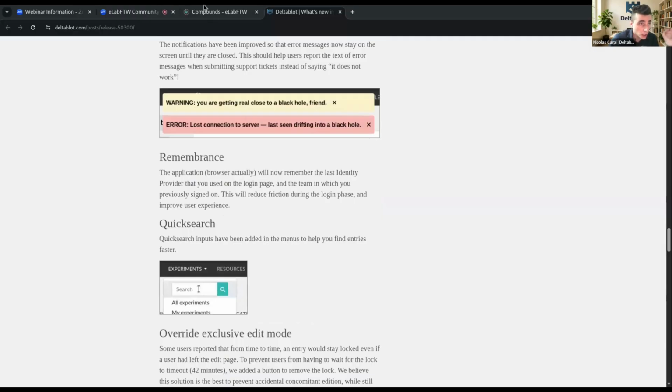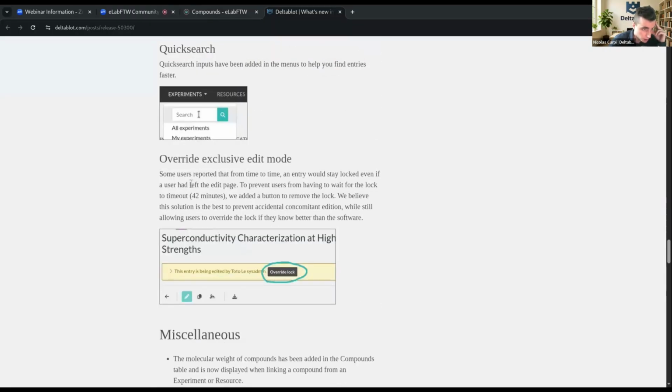Also, the browser remembers the last identity provider. So this is for the ones that are using a SAML connection. The browser will remember the last one that you used. Same for the team in which you sign on. So if you're part of several teams, and 99% of the time you log in to the second or third team, you won't have to select it. It will remember.